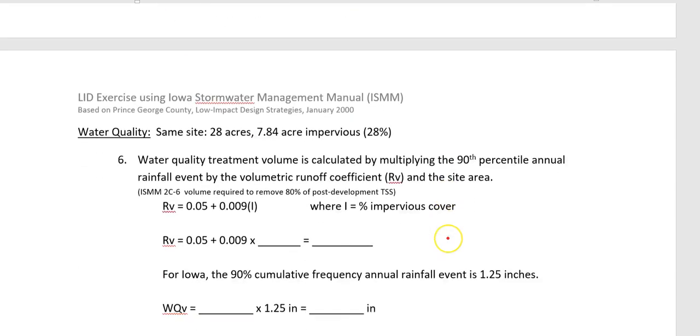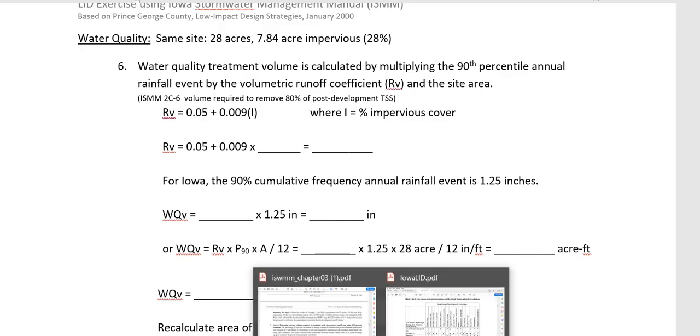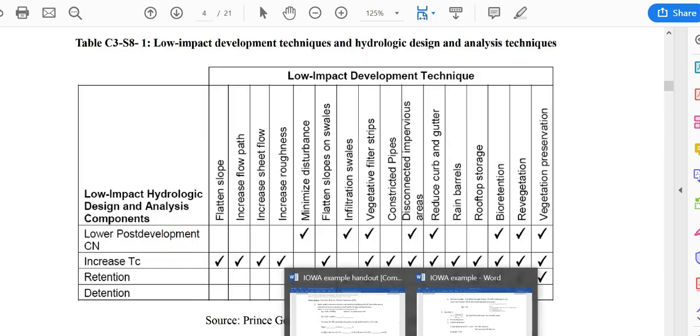So let's go on to what they have in the guidance document as example 2, where they look at the water quality. This is on the same site. Again, it's 28 acres. The new development will be 7.84 acres impervious. And the water quality treatment volume. There are guidelines on how much volume of water you need to run through some integrated management practice that will treat the water. And this one doesn't really say which ones are used for water quality.